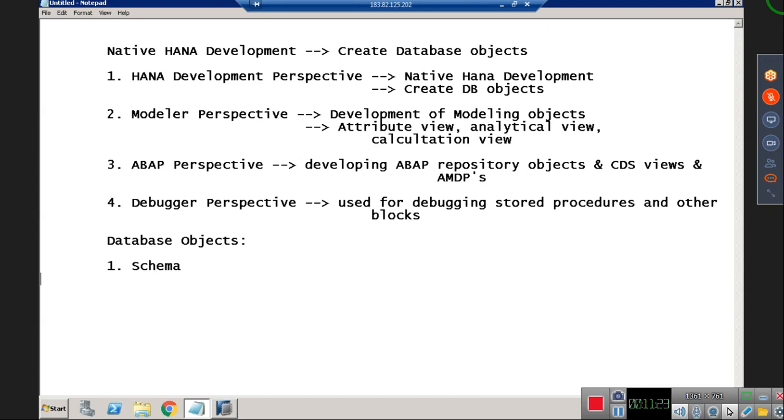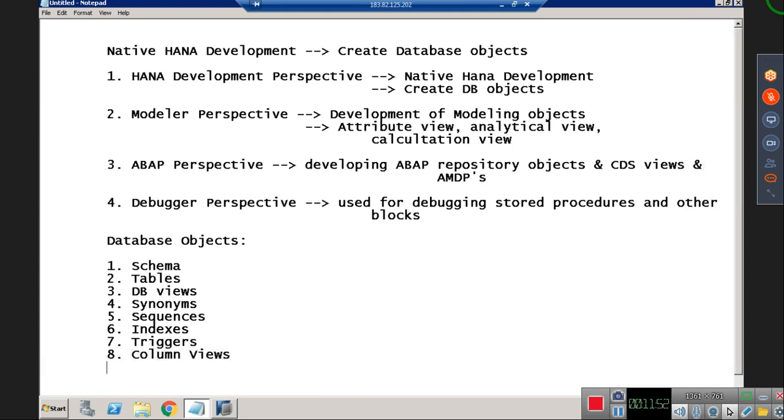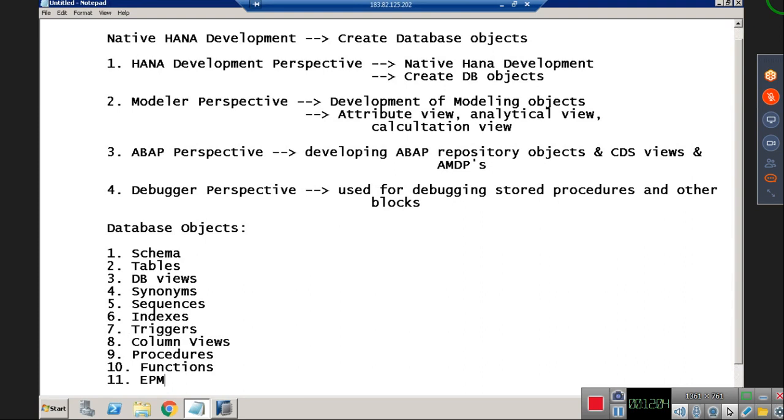We have schema, tables, database views, synonyms, sequences, indexes, and triggers. What else? Column views. And then procedures, then functions. Like this, there's also something called EPM models.